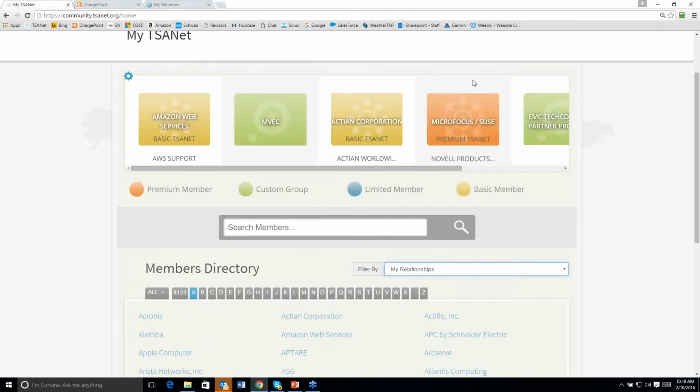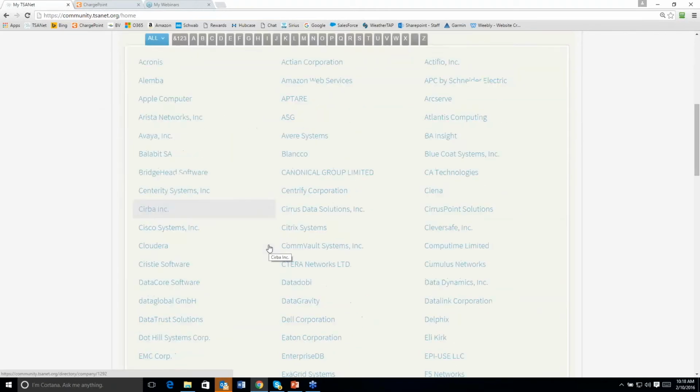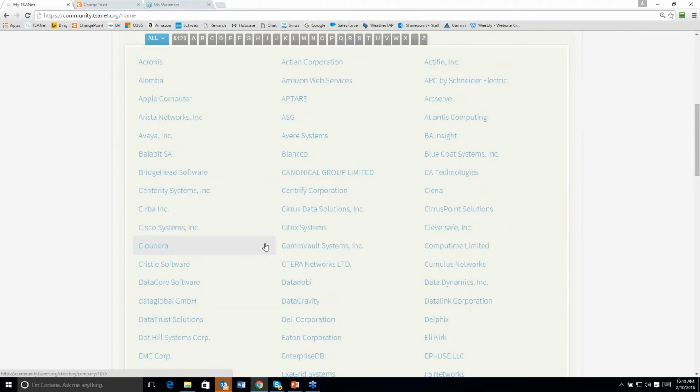But this space up here is what we call the My TSANet space. And this is nothing more than a shortcut of what you're going to see down here in the member directory. So if I wanted to go collaborate, here's all the companies that I have a relationship with. Now, this doesn't tell you right here what kind of relationship I have, whether it's basic, premium, or in a custom group. And that will take you to the next level.